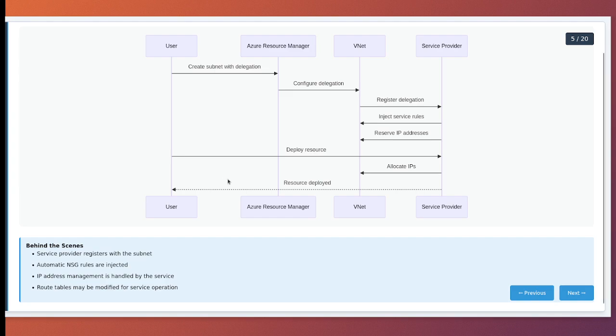The IP address management is particularly interesting. While the addresses come from your subnet's range, the service controls how they are allocated. Some services, like SQL Managed Instance, reserve blocks of addresses for internal use. Others, like container instances, allocate addresses more dynamically. The diagram shows this relationship clearly.